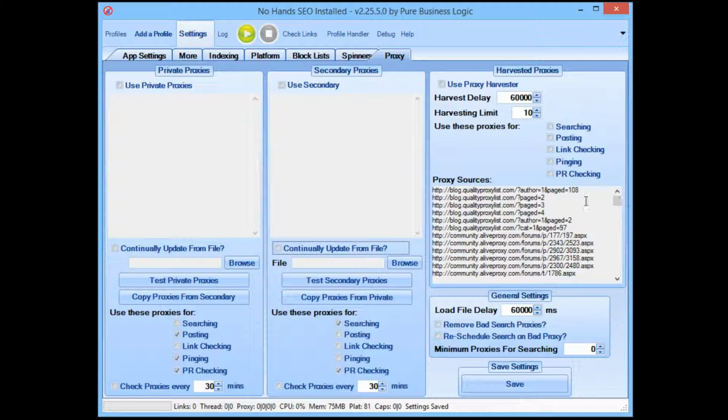You can also remove bad search proxies. So say you are using public proxies for searching, if you tick that, if a search fails because of a bad proxy, then that proxy simply won't be used again. Okay, and so on and so on.